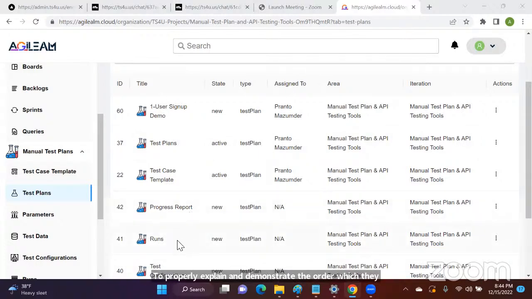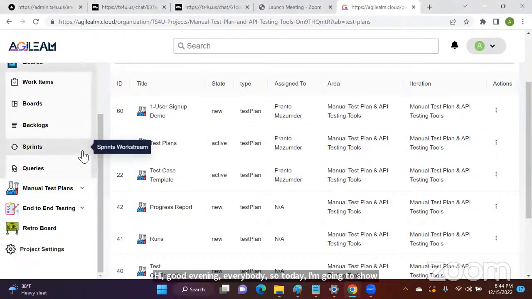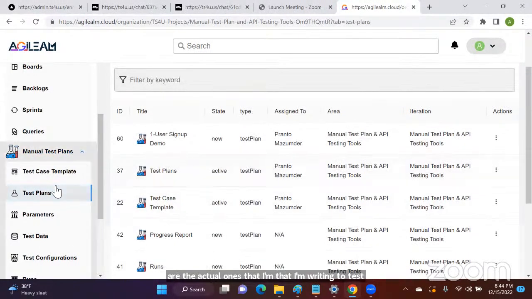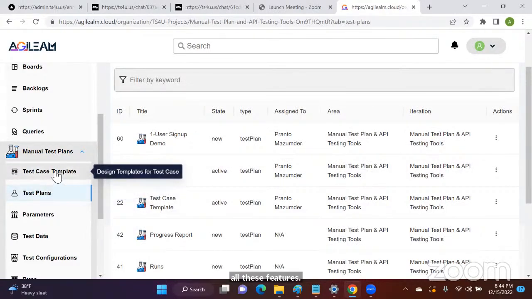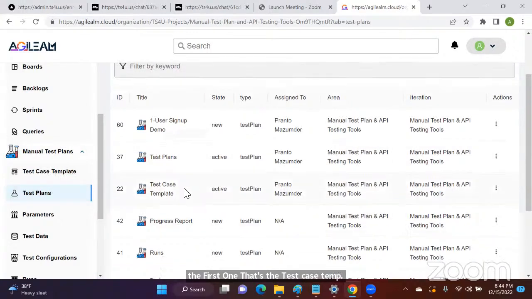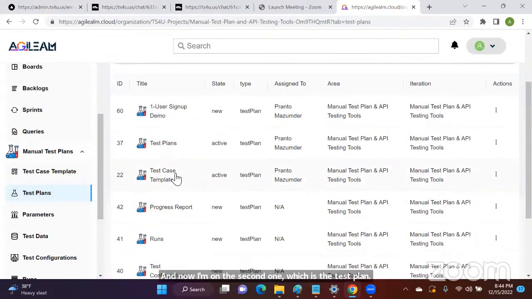Okay, Aisha, start. Hi, good evening, everybody. Today I'm going to show the test cases that I wrote for the new feature we introduced in our AgileALM, which is the manual test plan. These are not demo test cases. These are the actual ones that I'm writing to test all these features. I've completed the first one, the test case template, and now I'm on the second one, the test plans. I'm going to review a few with Sir Shiblu.